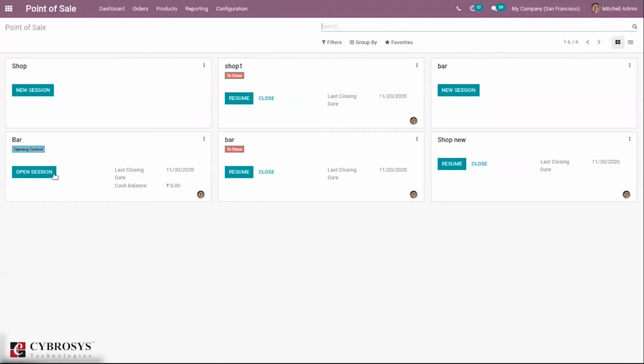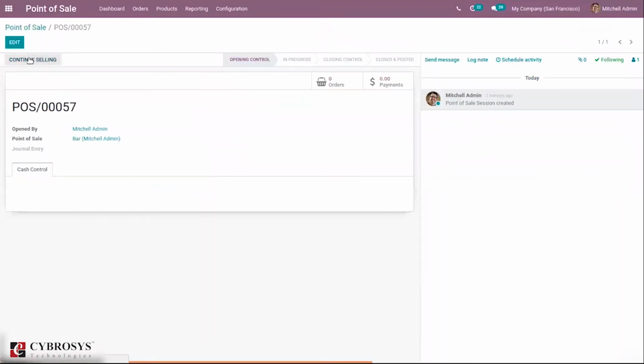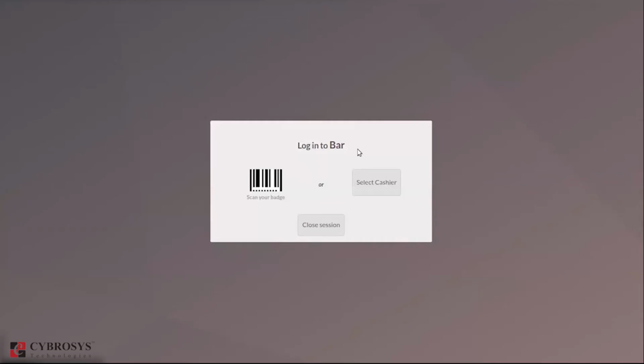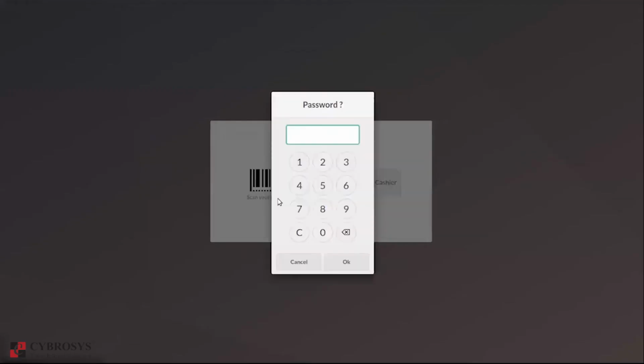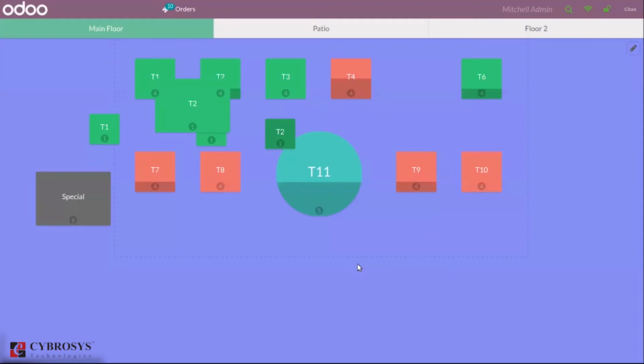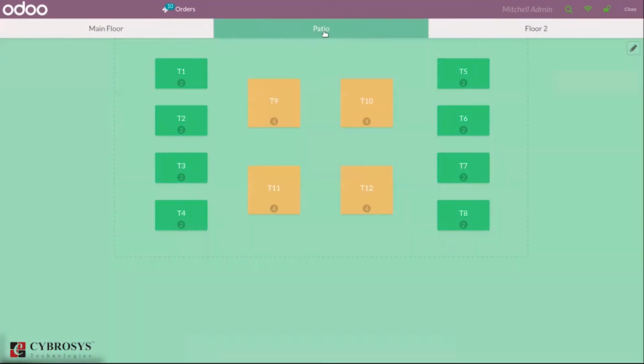Okay, so let's open the session, continue selling. Okay, so let's enter the pin ID and click OK. So you can see directly we have entered to a floor. You can see three floors that are set inside the session settings.